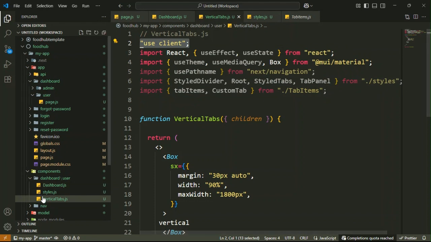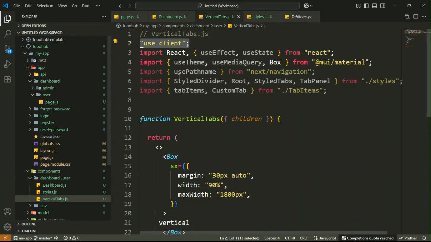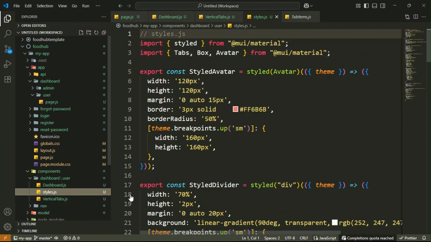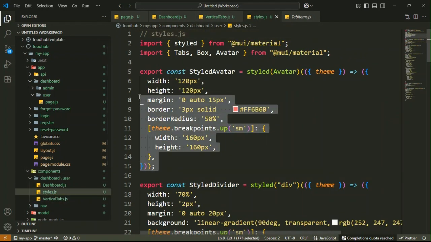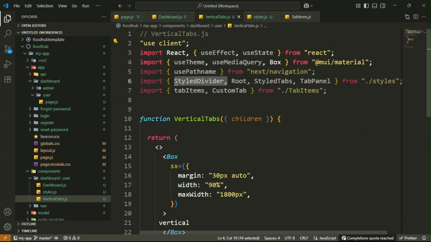So let me go to here. This is the style.js file. Inside it you will get all these components. These are the styled components we have already created. You will find this one, styled divider. So that's why here you will see a styled divider.